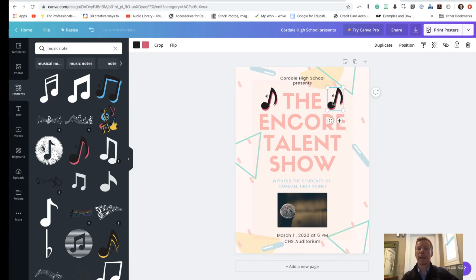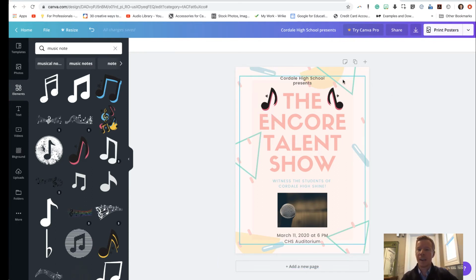And again, at any time, I can click on one of these. I can delete. Notice that you do have some options up here to do things like flip items around, change the colors of these items if you want, right? If you don't like that color scheme. So again, just click on an object and see what the options are.